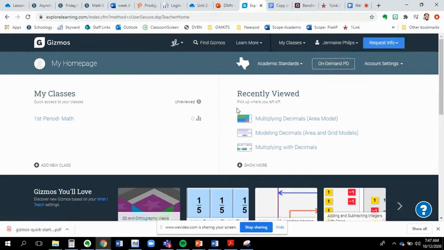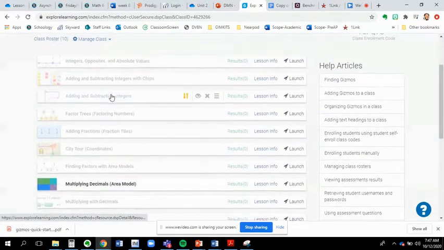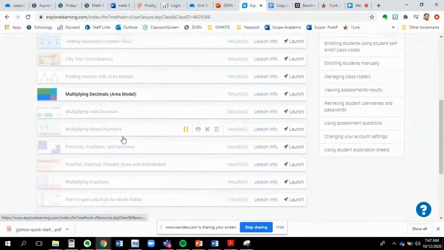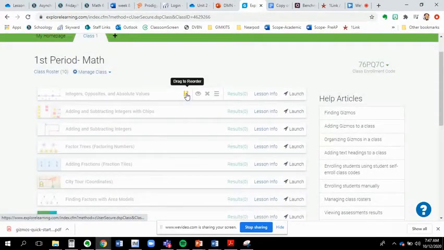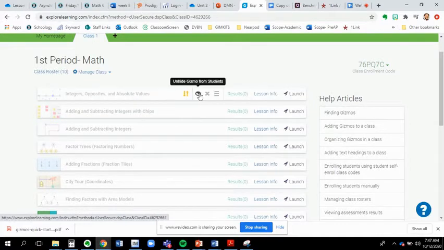Okay, so from there, we can click on different ones. I'm gonna show you inside the class first. When you have a class, you can add as many of these as you want inside here, at least as far as I know so far. Inside here, you see there's different ways I can drag to arrange my order. So if I don't want someone at the top, I can move it down. I can also unhide the Gizmo for students so they can see it.